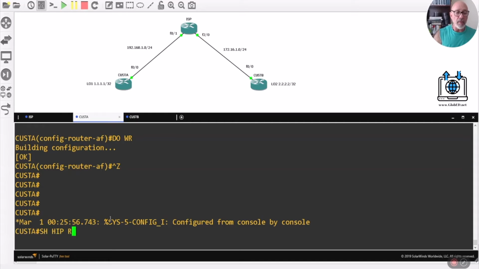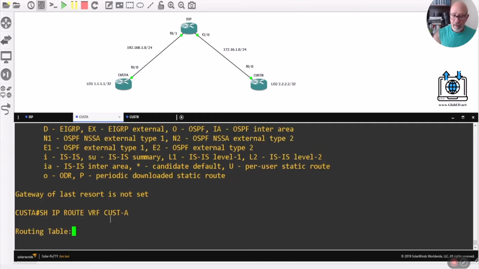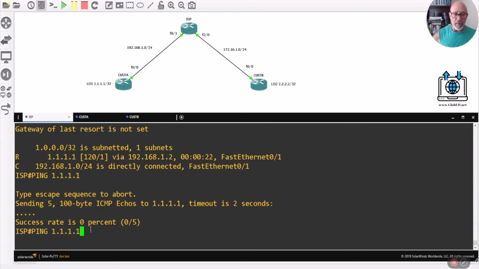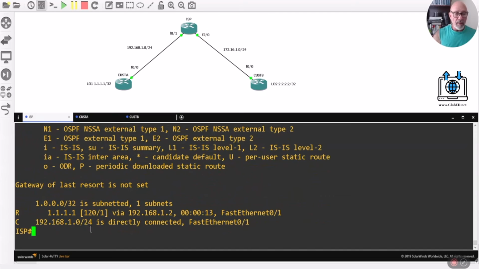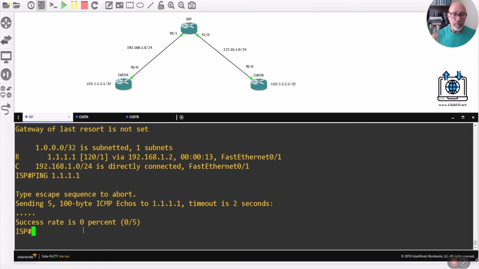Let's see what we got. Show IP route. Nada. Show IP route VRF cust-A. We got that. Okay, but what does that mean? Okay, let's do this, up arrow here, up arrow here. We see that. Can we ping it now? 1.1.1.1. Come on, man. Don't do this. What did I miss? Did I miss show IP protocols?